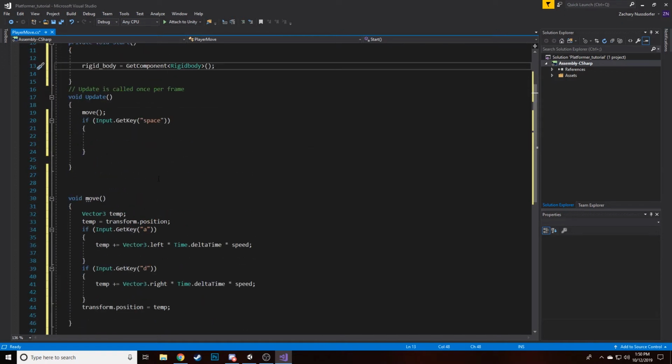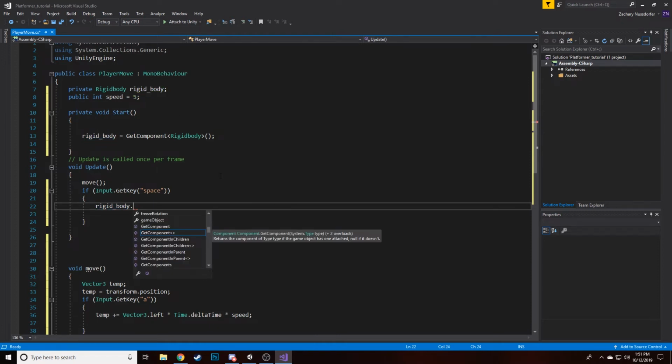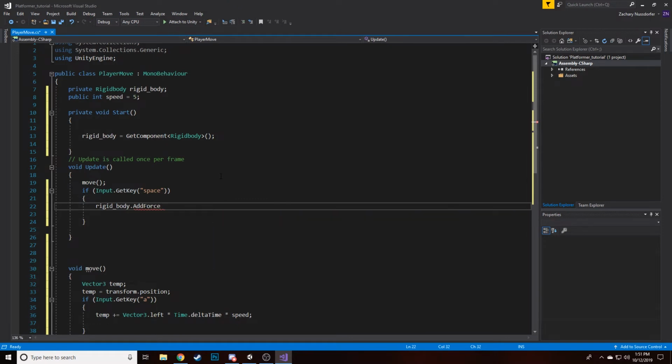So now let's come back to our Update function in our if statement. And we're going to call a function that inherits from the Rigidbody class. And to do this, we're going to write rigidbody, which is our reference to our player Rigidbody, dot AddForce, and we're going to say Vector3.up. Now we have our Rigidbody and we have added a force to it in the up direction.